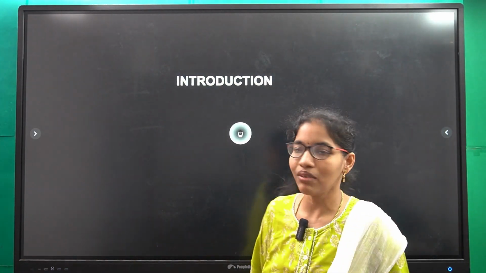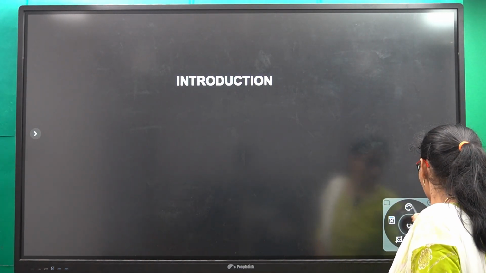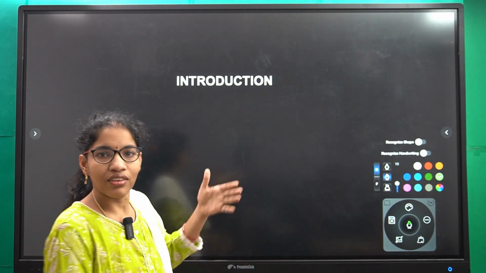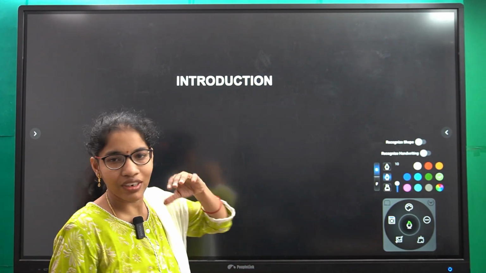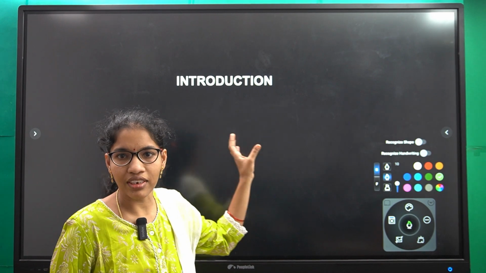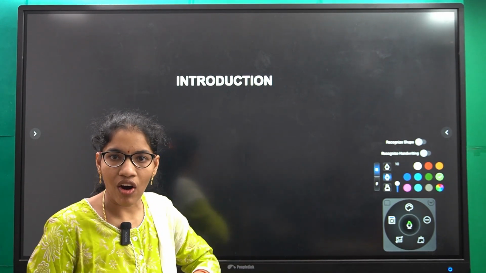Tell me, what is meant by a function? Function means... So function, you already know what is meant by function, right? Function means you have many machines. You can take any machine. We are giving input and we are getting output, right?